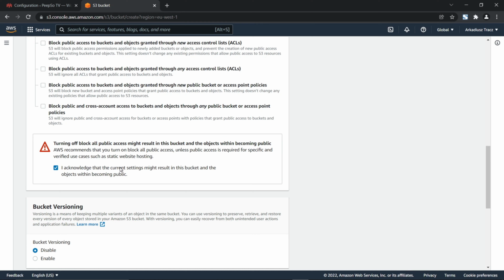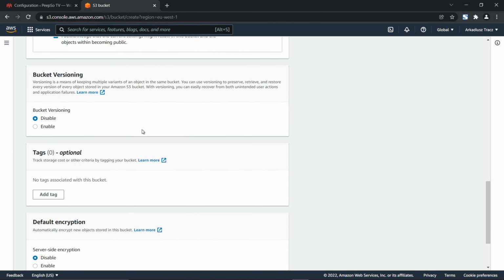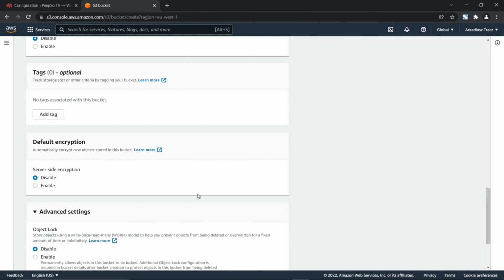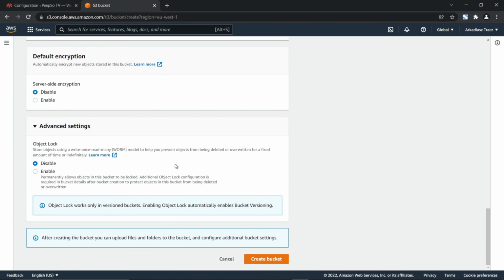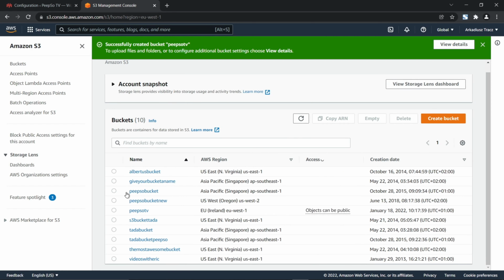Also, I acknowledge that the current settings might result in this bucket and the objects within becoming public. Bucket versioning is not required, tags are not required, encryption is not required, and object lock is not required, so we can simply create this bucket. And here it is, our new bucket in the appropriate region.